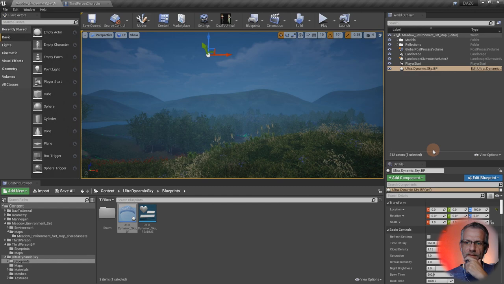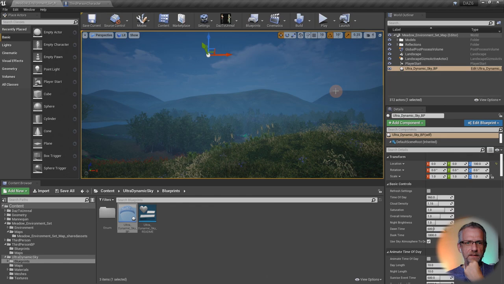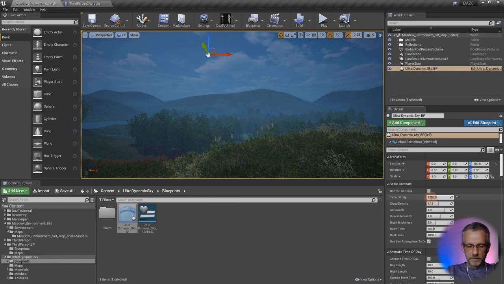So, Christina, do you remember how we did that last time? I think there was something about the light that had to be rebuilt. Probably. There's also something along the lines of basic controls. Oh yeah, time of day, there we go. If we make it 12 o'clock, it should be brighter. Or if we make it 2 in the morning, it should be dark again with the sky coming out.